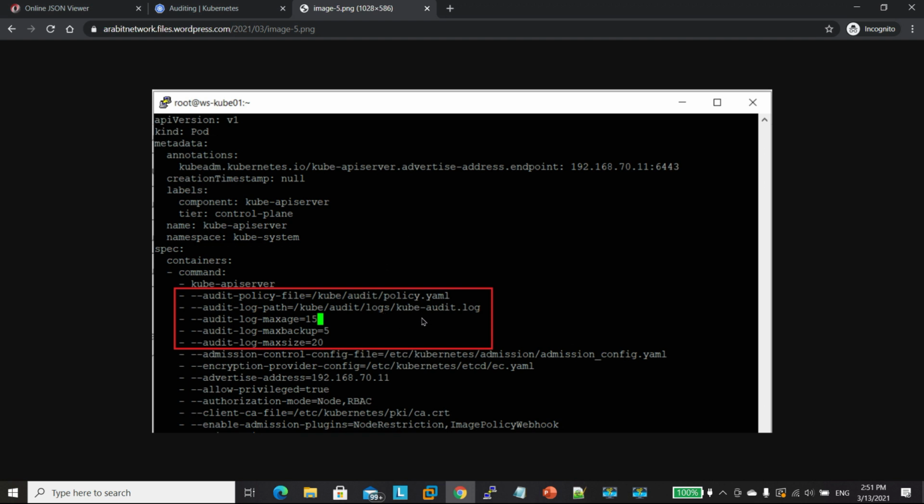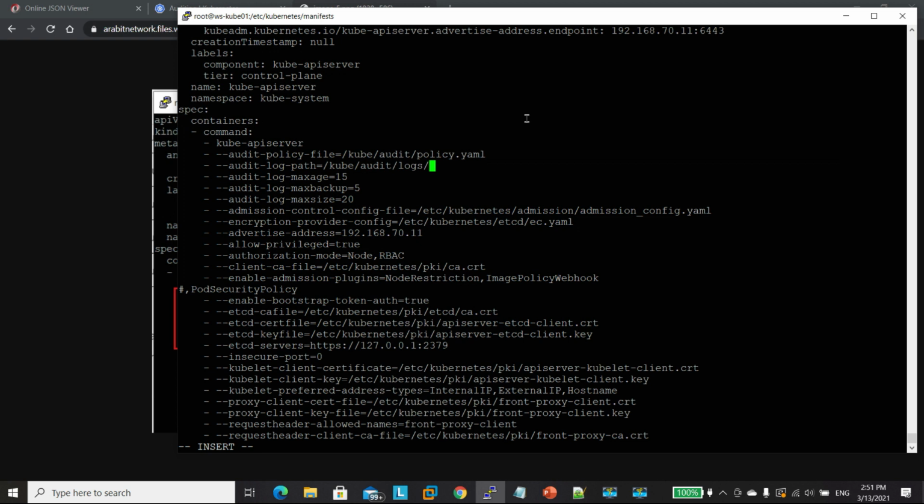I should also specify the name of the log file. I will call it kube-audit.log, or name it anything according to your preferences. Great, so now I have the path to the policy file and the log file.